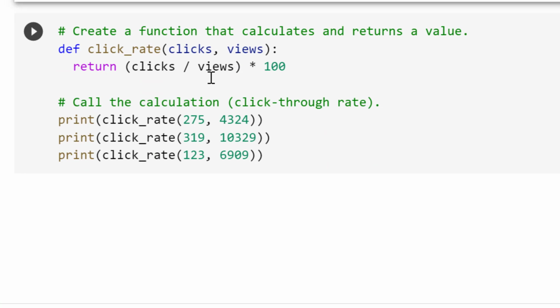Let's try one more here. We're going to create a function in this case now and return a value. We've just been printing stuff up to this point, but let's actually return a value, give this a little more use. So what we want to do is, in this case, calculate the click-through rate. We're going to create a function that does that. And so we're going to call the function clickRate, and then we're going to feed it in two parameters, clicks and views. And then once we get those two inputs, we're going to return clicks divided by views multiplied by 100. That's going to give us our click-through rate. It's going to be a percentage.